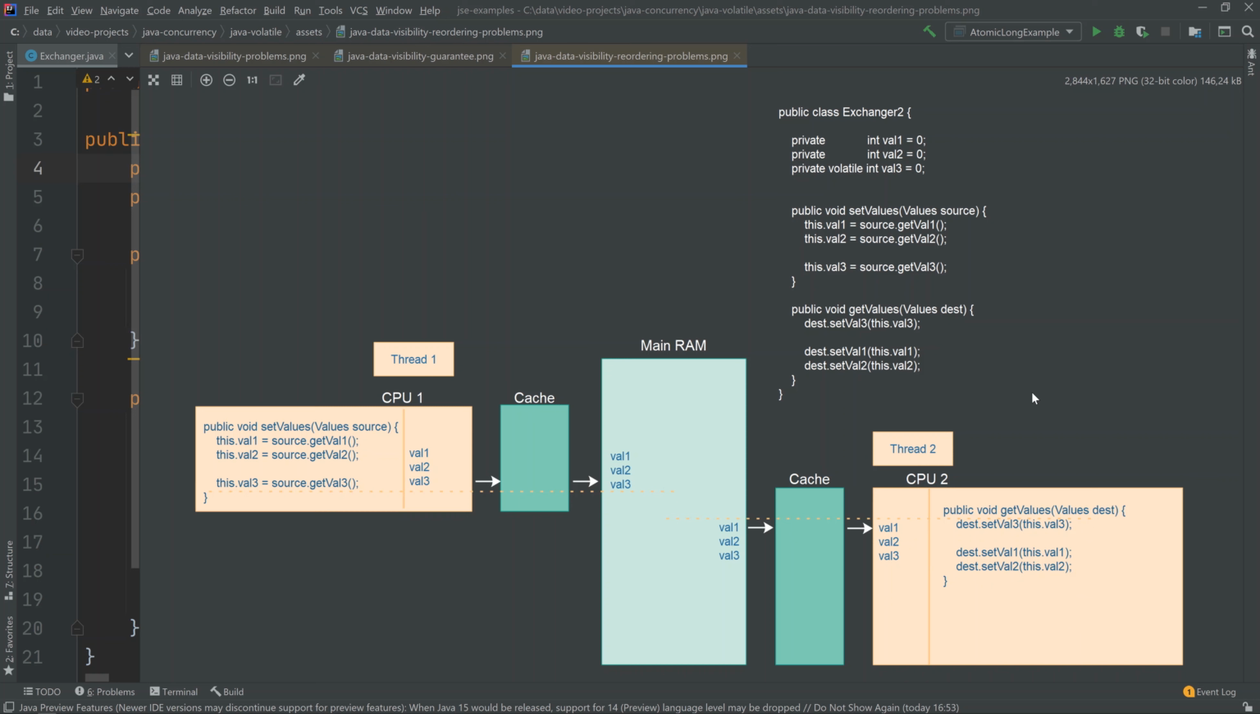Now this works just fine as long as the sequence of these instructions is not changed. Right, for this to work, over here, setting val3 must be the last thing that happens here, so that we push all these 3 freshly changed values to the main memory. And over here, the reading of val3 must be the first thing that happens here, so that we refresh all of these values, val3, 1 and 2, directly from main memory at this point in time before setting them into the values object.